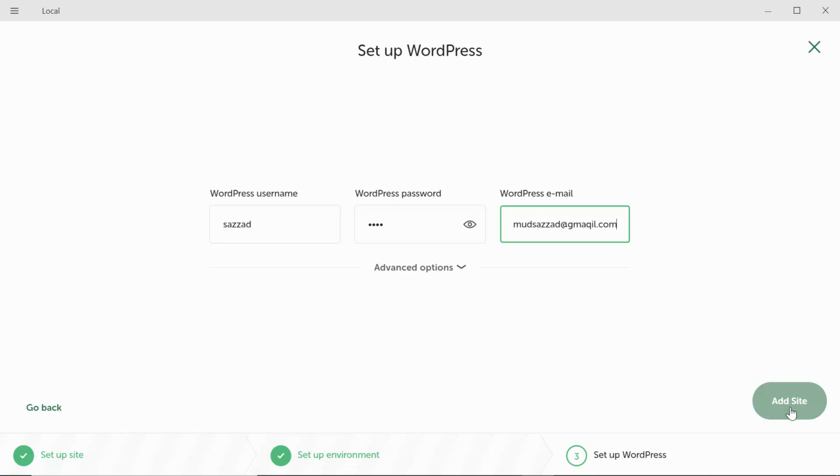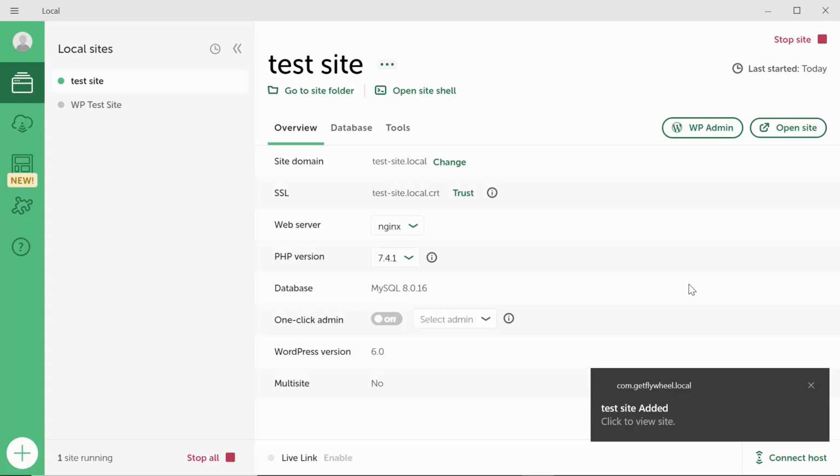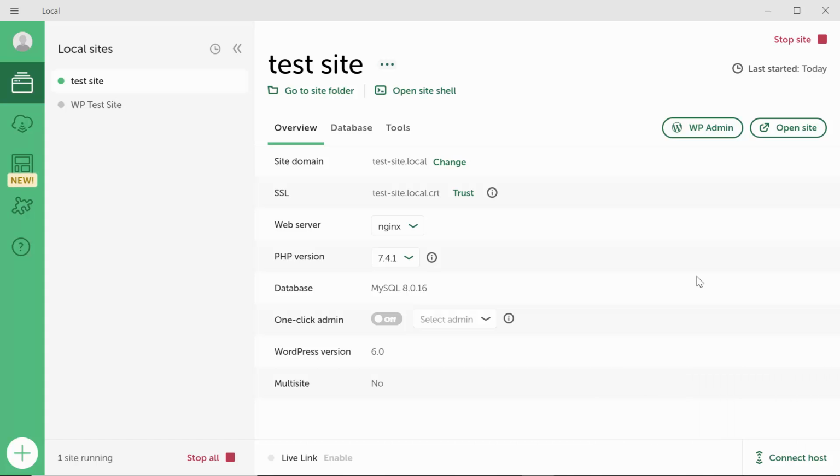and press add site. The installation has started. You don't need to do anything more. It will take a little time, so just wait and watch what happens. The installation has been completed. As you can see, it is very easy.